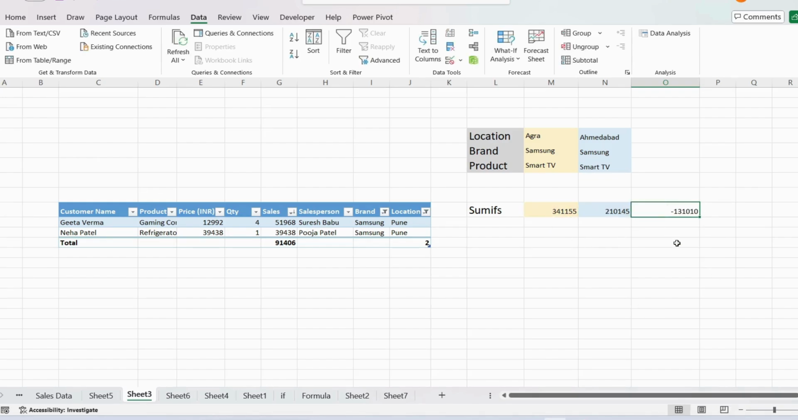So suppose Agra is your main branch, Agra is your head office, and you just wanted to compare all your branch sales to your respective main branch sale. So Agra is your main branch, Ahmedabad is your sub branch, or some agency you have given to some other fellows. You just wanted to compare the sales in these two regions. This is how you can do. This is the resultant, this is the difference.